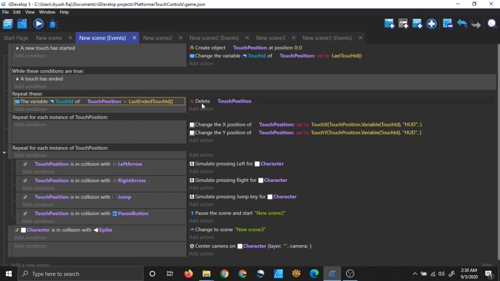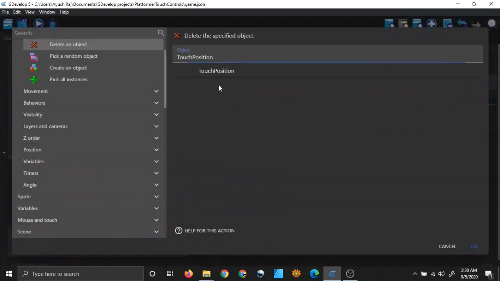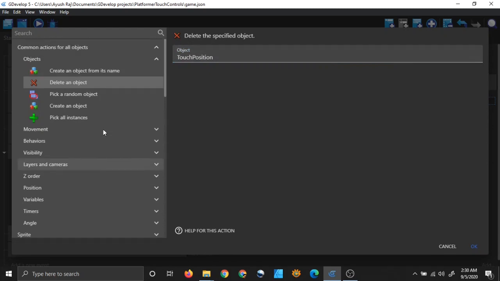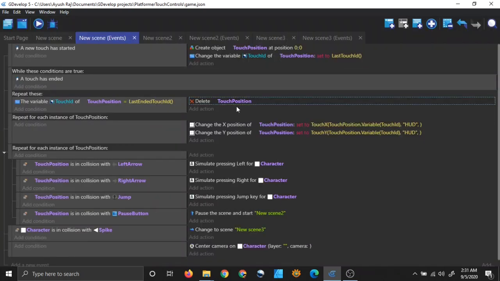And now what will it do? It will simply delete the touch position object, whichever whose value is equal to the last ended touch ID, right? And you can find this action here, common actions for all objects and delete an object, and then simply select touch position to delete, right? So that's what we are doing here. We are deleting the touch position whose touch has ended.